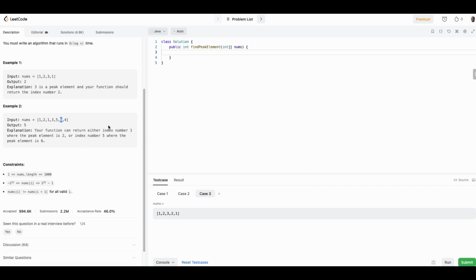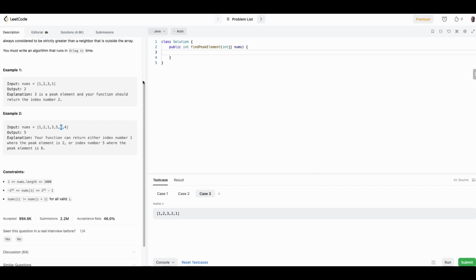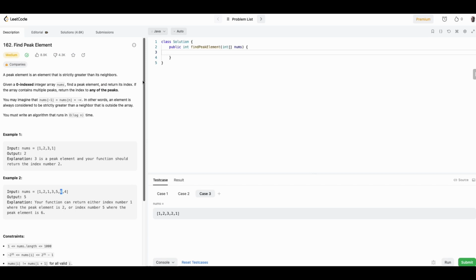decreasing order. Usually when candidates are given this problem, they try to solve it using a linear search. So they traverse down the input array and they compare each value with its neighbor, and they find the point at which it's no longer sorted. That works, but the solution will be of O(n) time.